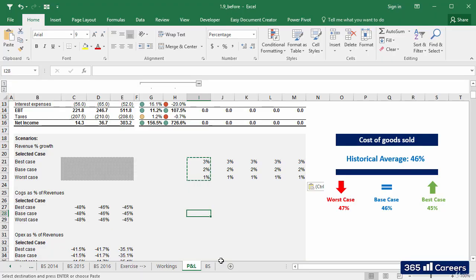COGS varied between 48% and 45% in the three historical years. The firm improved its efficiency and reduced the weight of COGS. That's why we can hypothesize a COGS of 46% in the base case scenario, 45% in the best case scenario, and 47% in the worst case scenario.